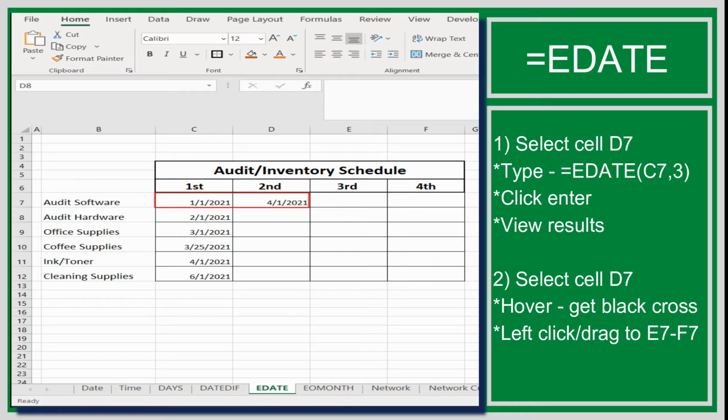Now from here, I can absolutely do an autofill because I do not need an absolute reference, nor do I need a mixed reference. I need this to calculate every 3 months, and so I should be able to autofill and still get the correct information. Let's go ahead and select cell D7. Let's get our black hover cross and let's drag it to cell E7 and F7.